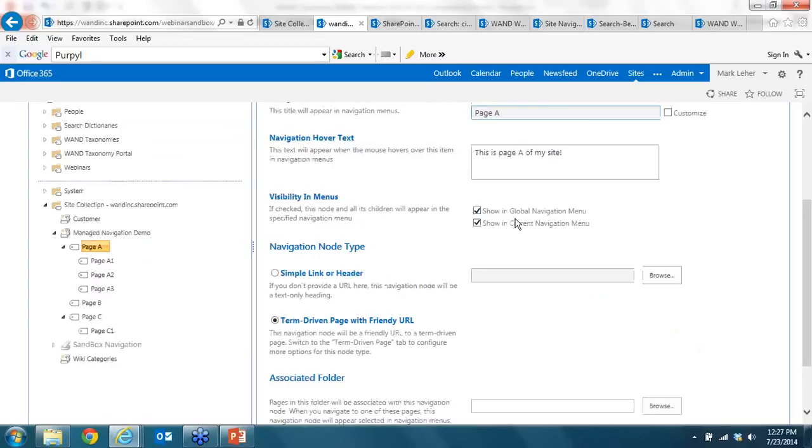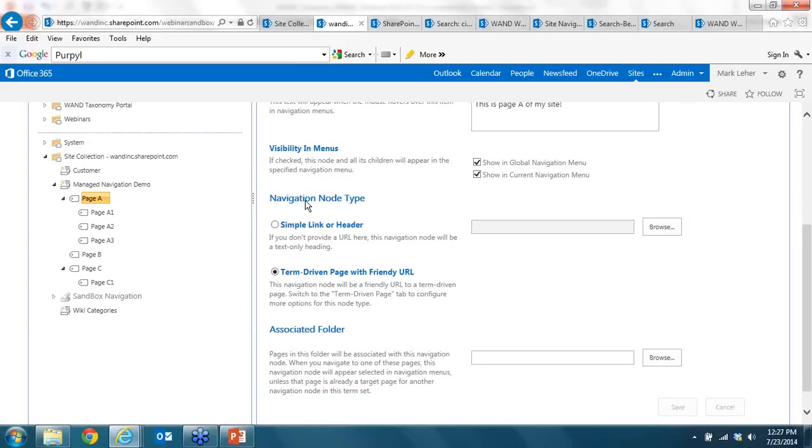Next is your visibility in menus. Do you want this item to show up in global navigation, which again is across the top, or current navigation, which again is across the left, and you can do either. And then finally, the navigation node type.